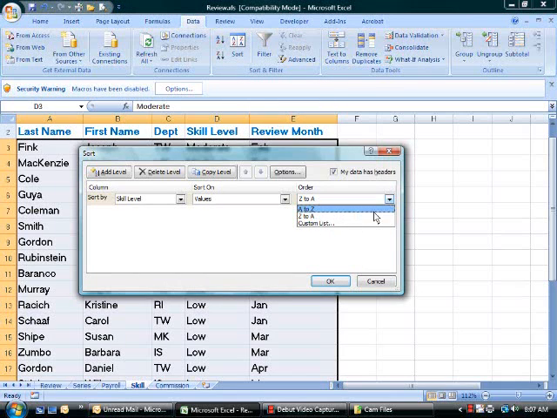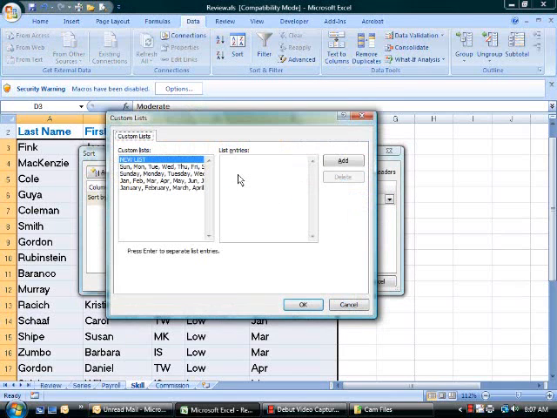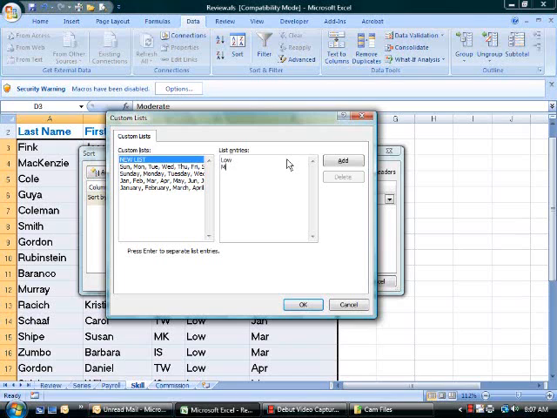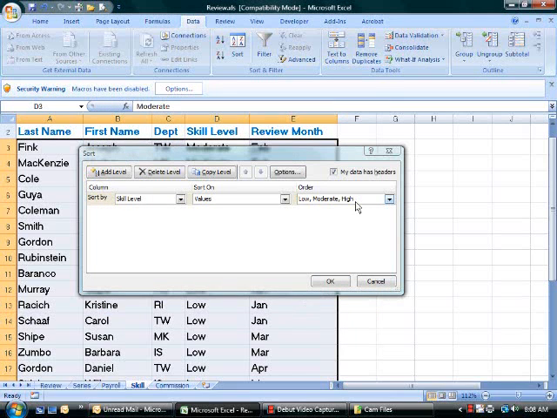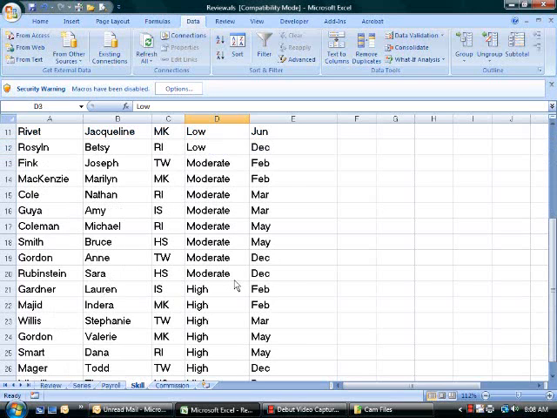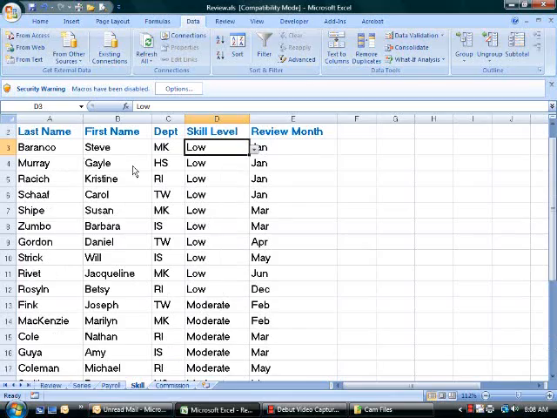From the Sort button, choose the custom list from the Order drop-down and type the custom list entry. In this case, I'm going to type low, moderate, and high. Click the Add button to add the list entry to the custom list and click OK. Click OK. The data is now sorted low, moderate, to high based on a custom list created in Microsoft Excel version 2007.